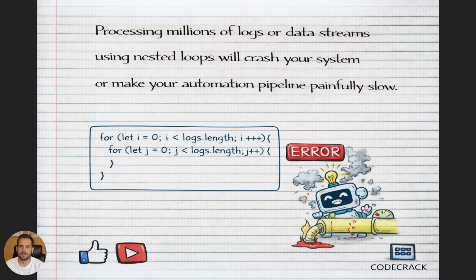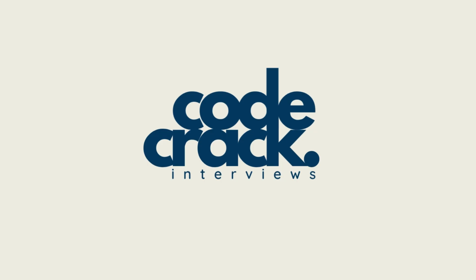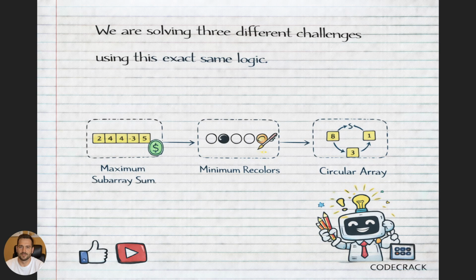In the real world, processing millions of logs or data streams using nested loops will crash your system or make your automation pipeline painfully slow. Mastering this technique allows you to write high-performance scripts that run in linear time, making you a much stronger candidate for high-level engineering roles. Today, we are solving 3 different challenges using this exact same logic.